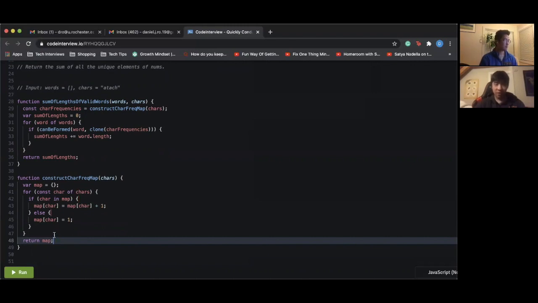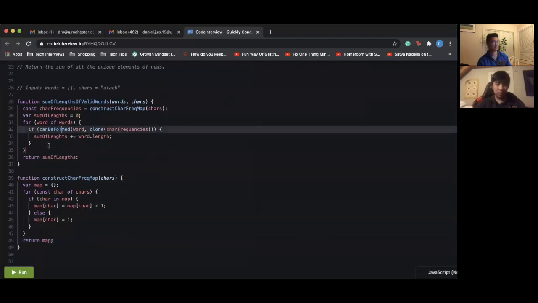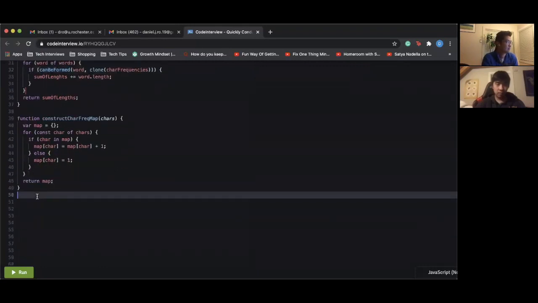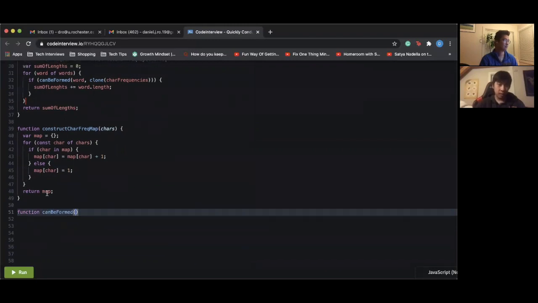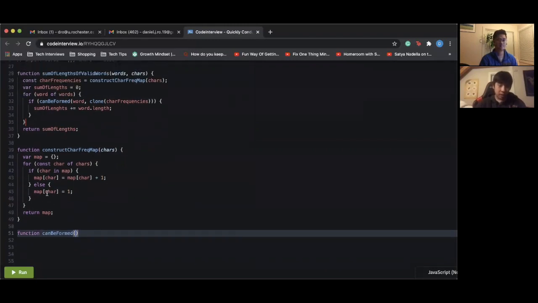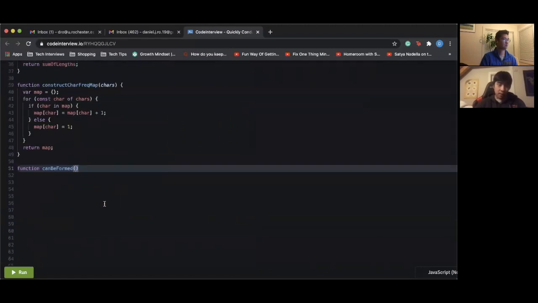And I normally have a code editor to help me out and stuff like that. Yeah, exactly. So I'll implement can be formed next. Sounds good. And this takes in a word as well as the frequency map. Okay.